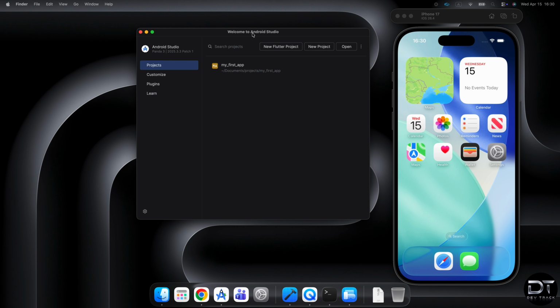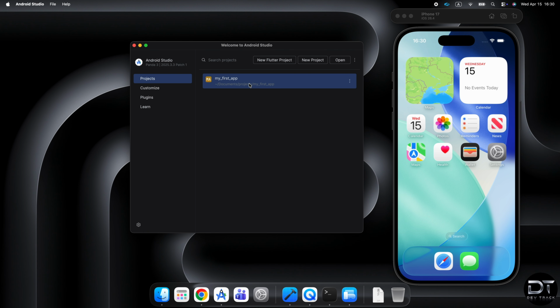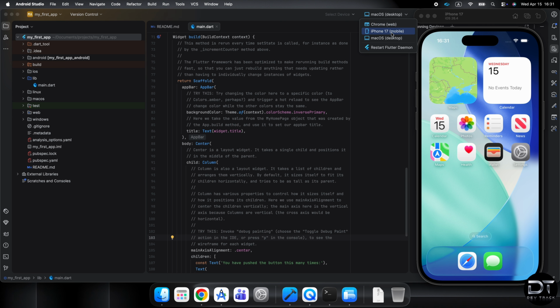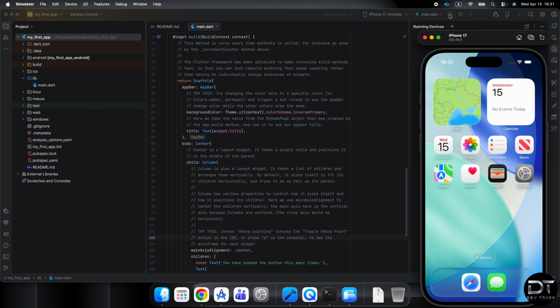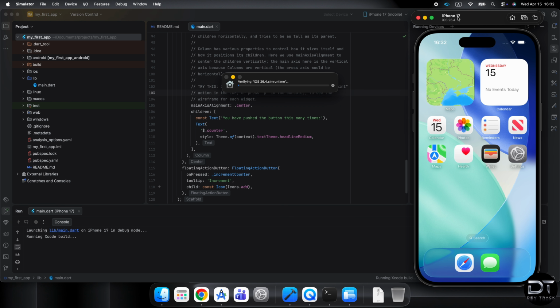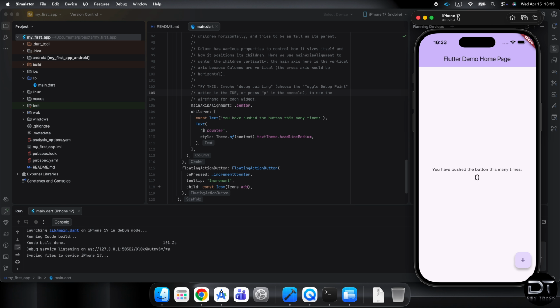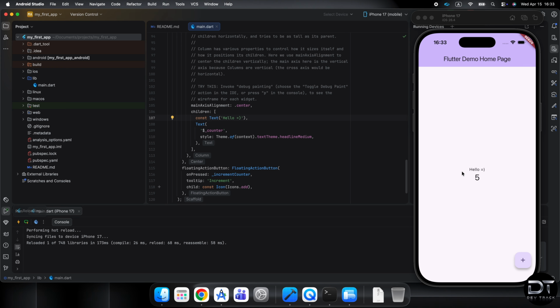Now open Android Studio again and open the project we created earlier. In the device list, choose the iPhone simulator and launch the application. And look, everything works. Now watch this. I change the text in the code, press Command+S, and the changes appear instantly. This Flutter feature is called Hot Reload. Congratulations! You completed a huge setup process.